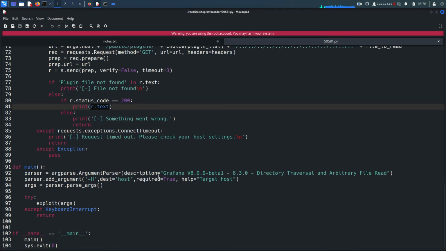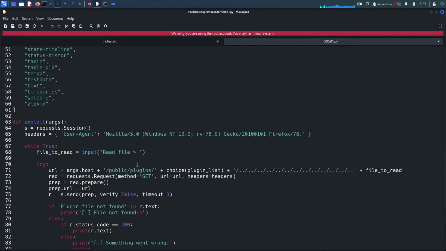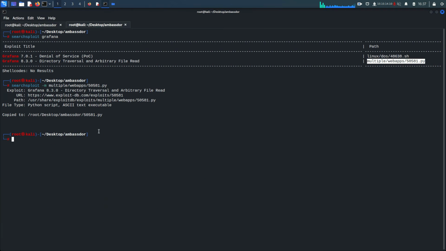And as you can see here, the description is Grafana version 8.0.0-beta to 8.3.0. So any version in between is vulnerable to directory traversal. Now here they mentioned the arguments we need to use: -H for the host or destination. Okay, just one switch is there. So let's go and try that.